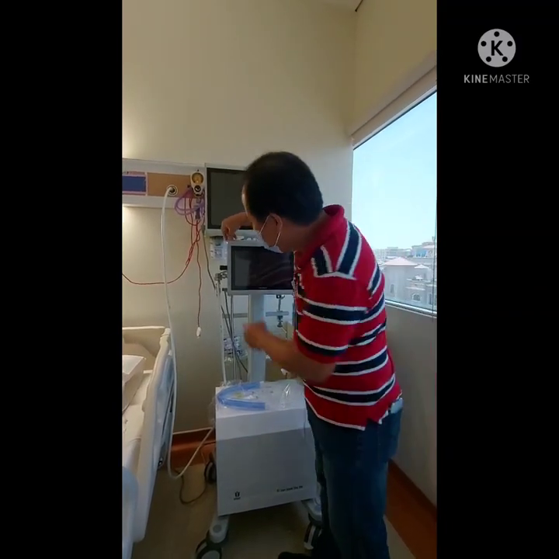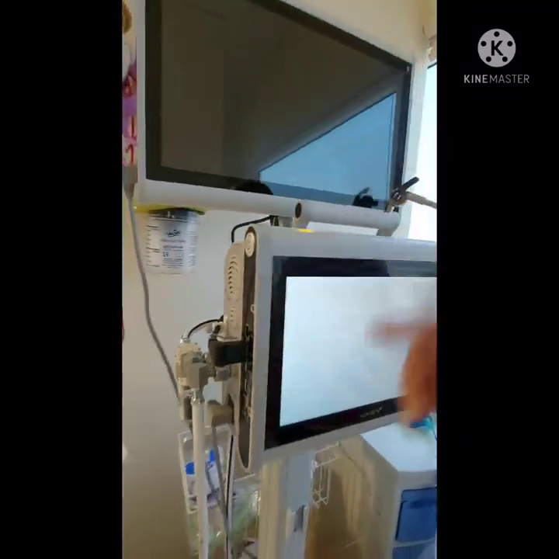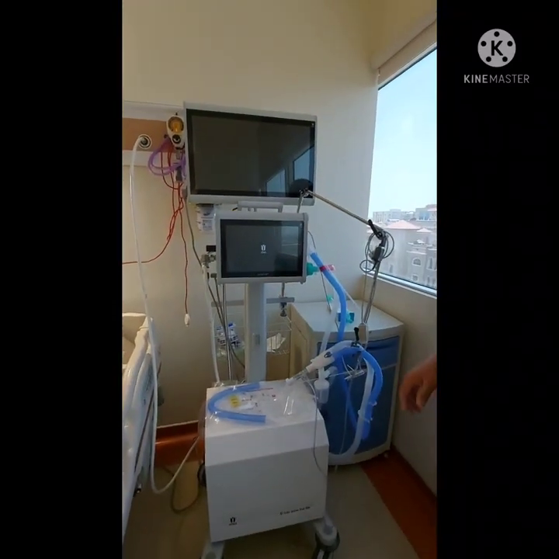So turn it on. Yes. Press this button until you see the white screen.